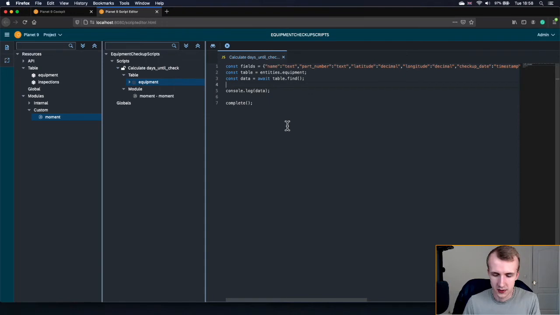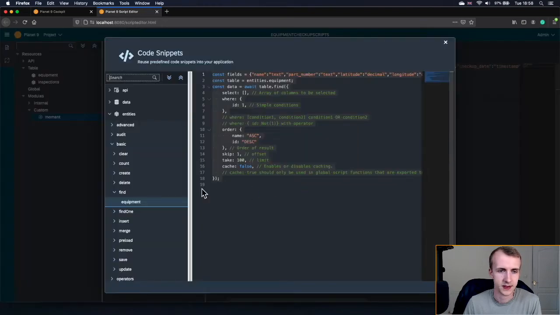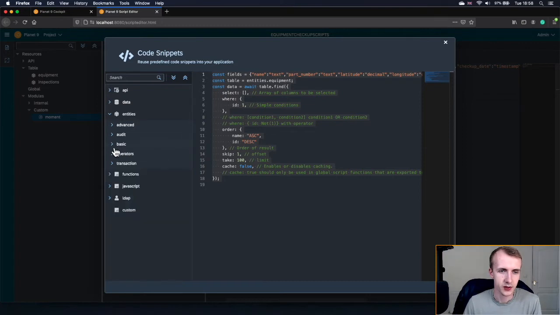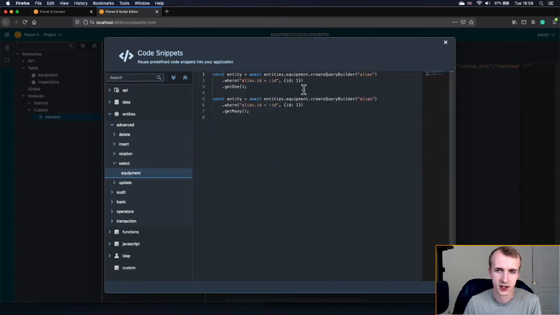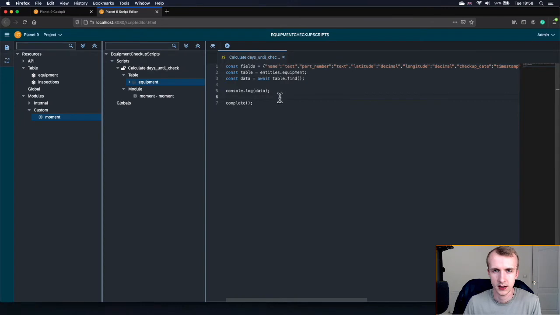So that's how to use a code snippet to really quickly and easily interact with your resources. There's loads of snippets here for creating, deleting, merging. You can come into advanced as well, where you can do more advanced selects, for example, using a TypeORM syntax. But for now, we can just collapse this all down, and then let's close the code snippet, and we'll just clear our script for now.